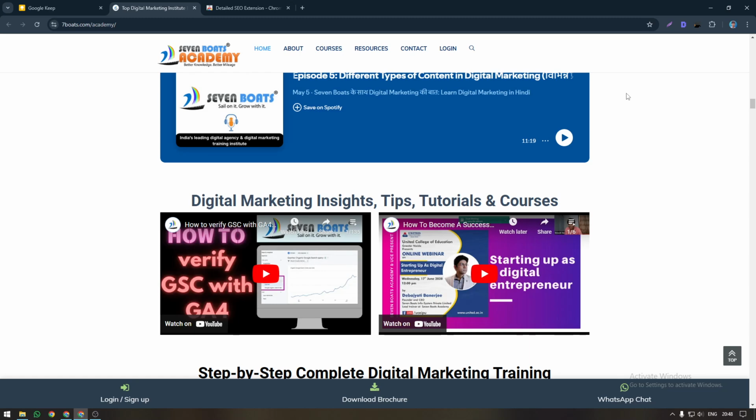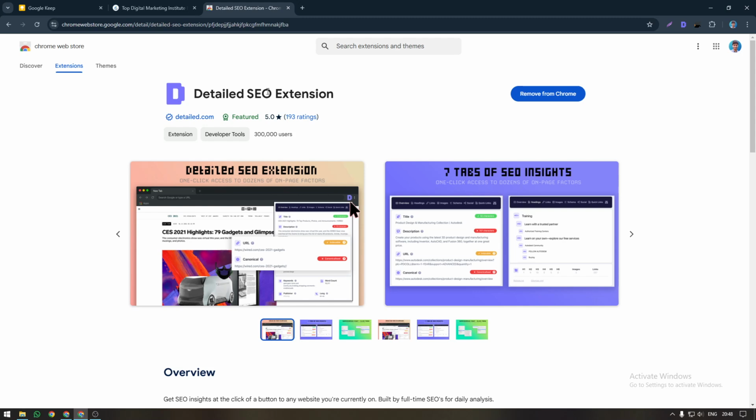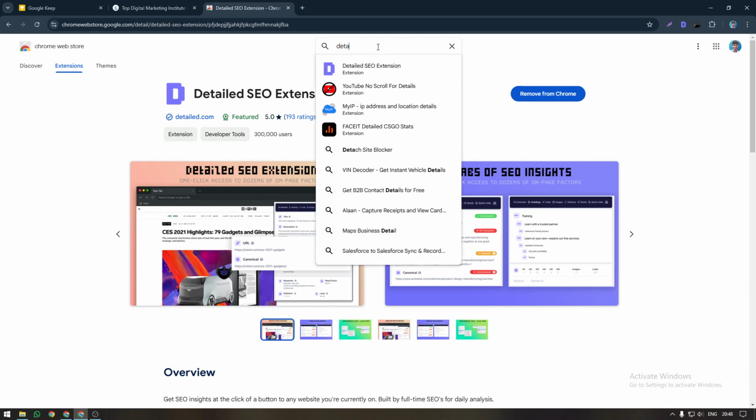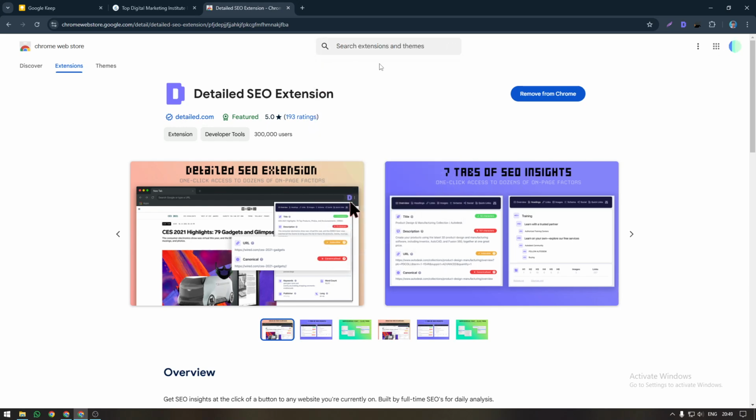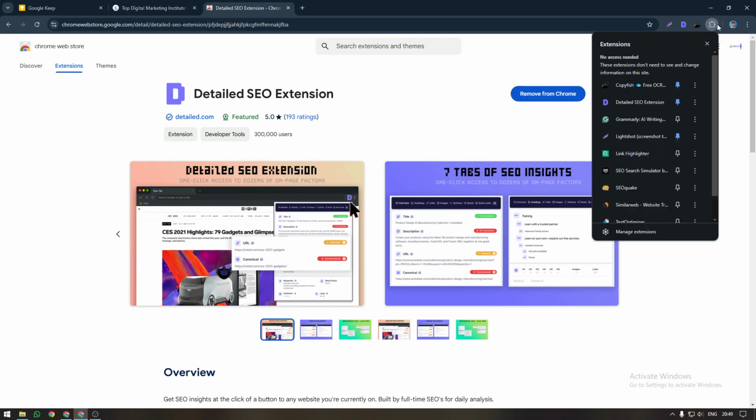So first head to the Chrome Web Store. If you want to install the Detailed SEO Extension, as you can see, head to Chrome Web Store and install it from there. You can search for Detailed like this. You can add to Chrome and you have to pin it like I have done it here.